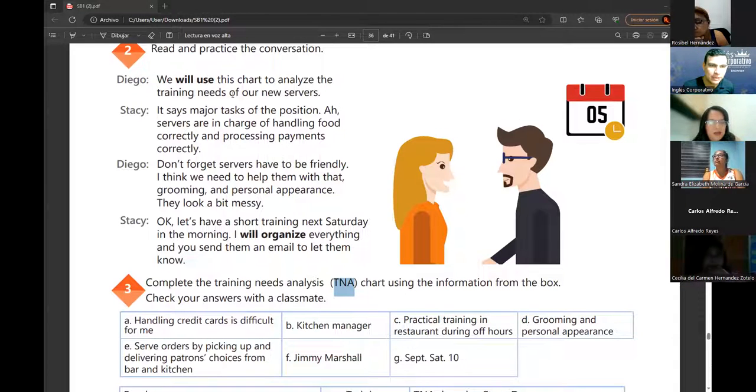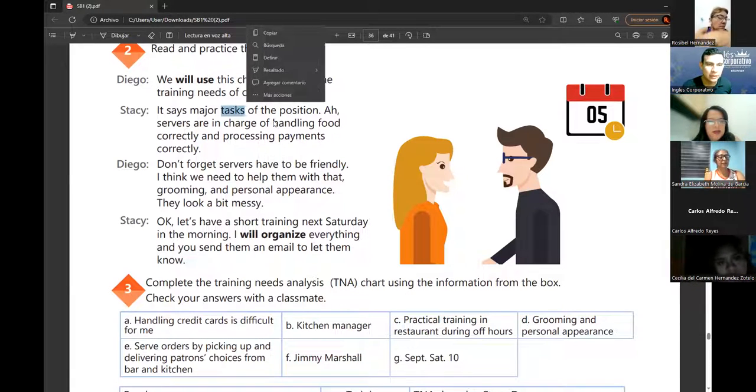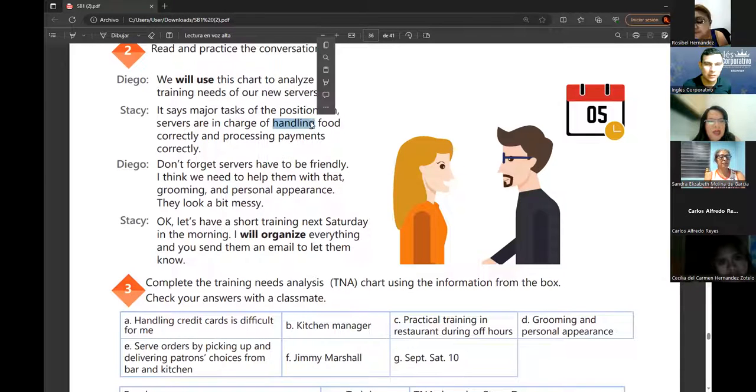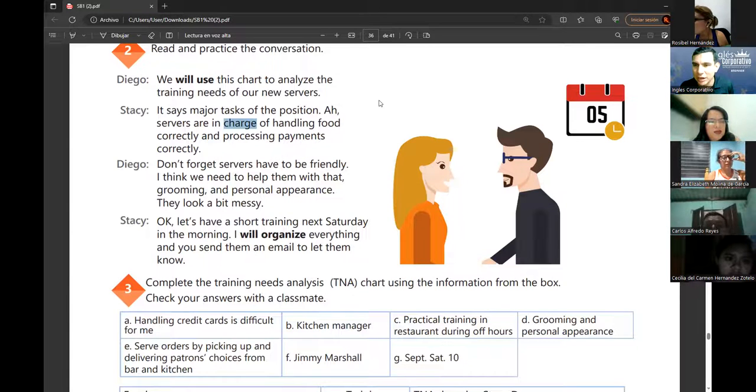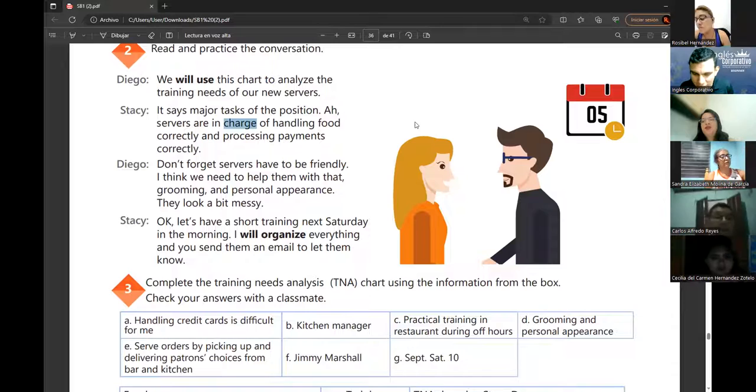Good, okay, let's repeat this word, task. Task. Very good, handling. Handling. Very good. In charge. In charge. All right. Good.